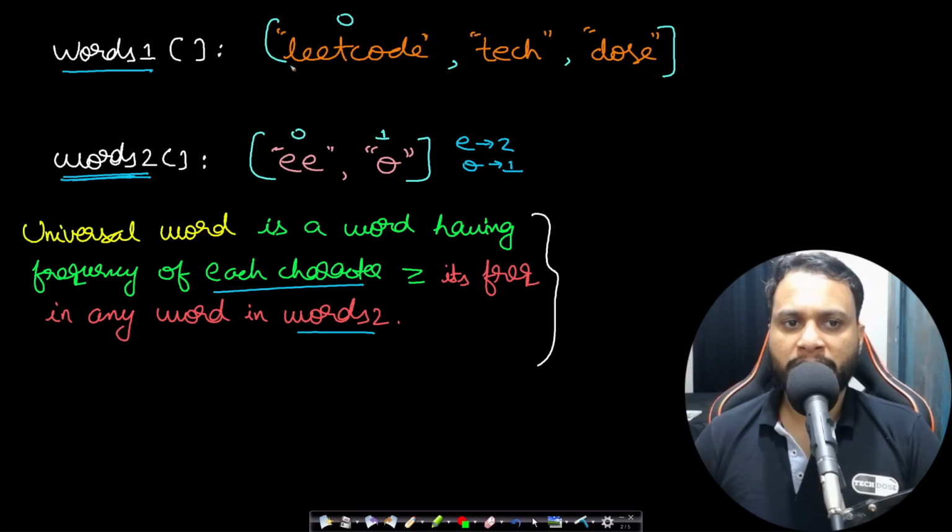Now if a word, let's say Leetcode, has to be a universal word, then the frequency of E and O must be greater than or equal to 2 and 1 respectively. So if you check out the frequency of E in Leetcode, it is occurring 3 times, which is greater than or equal to 2 times. And if you consider the frequency of O, it is occurring 1 time, which is greater than or equal to 1 time. So Leetcode is a universal word.